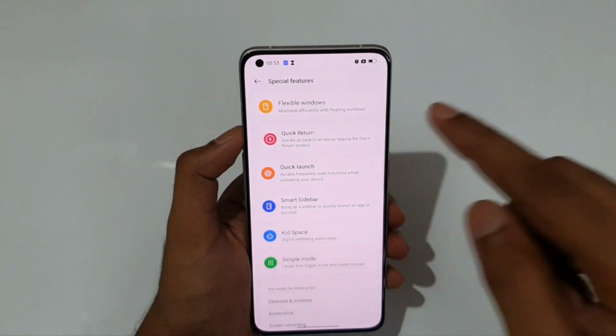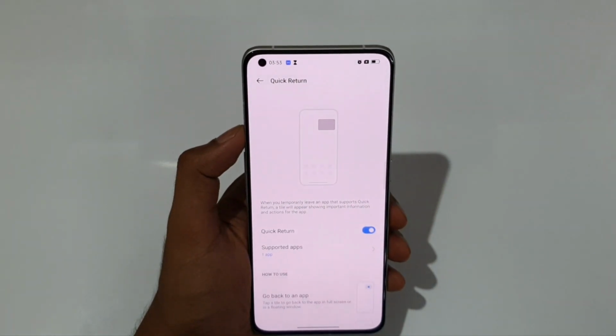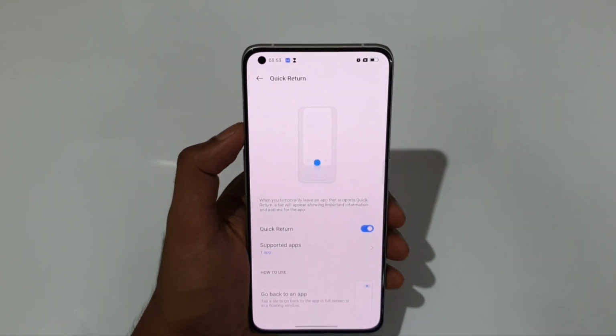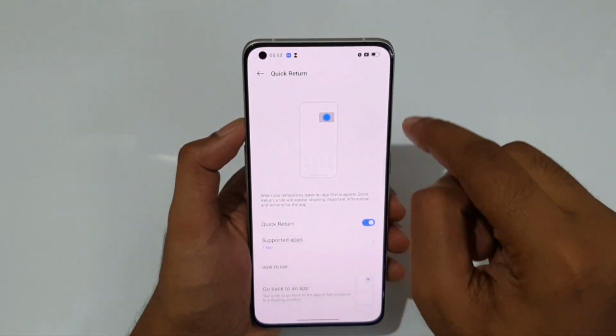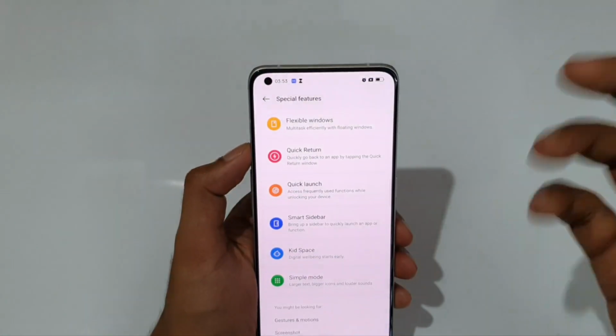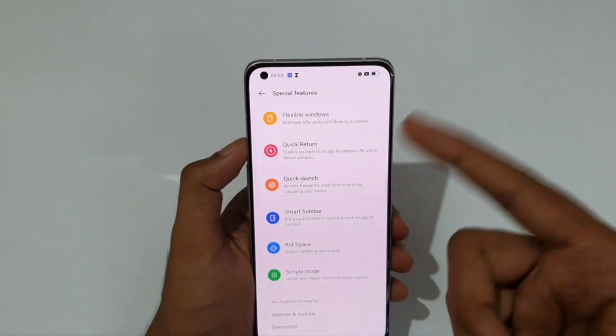And then next we have a feature called quick return, which, when you temporarily leave an app which supports quick return, appears as a small tile over here. That's the feature called quick return. I'm not really a fan of that quick return and all.